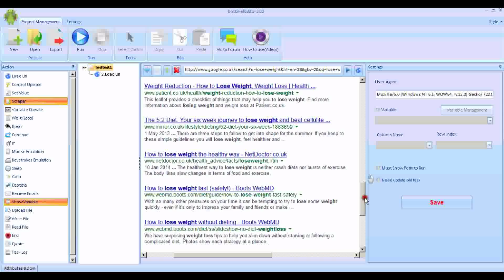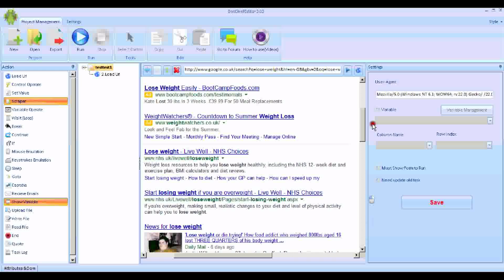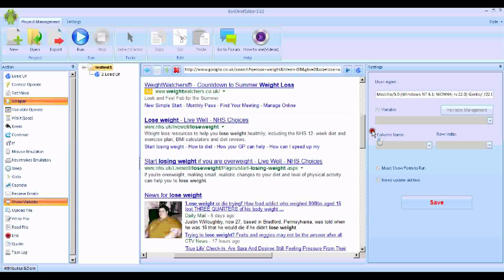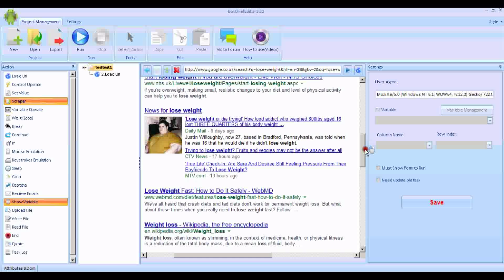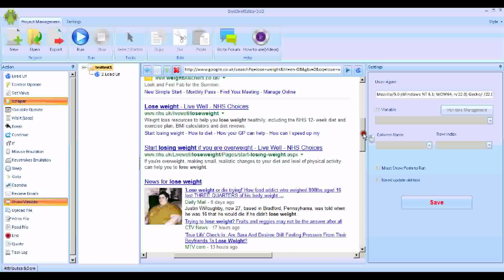The problem, here's a search result from Google, "lose weight", and the problem is scraping these search engine results because it's telling the bot to scrape exactly the right thing. It's finding the controls that's the problem. It's quite a complicated operation, but BotChief makes it easy. And let's see how we can go about it.